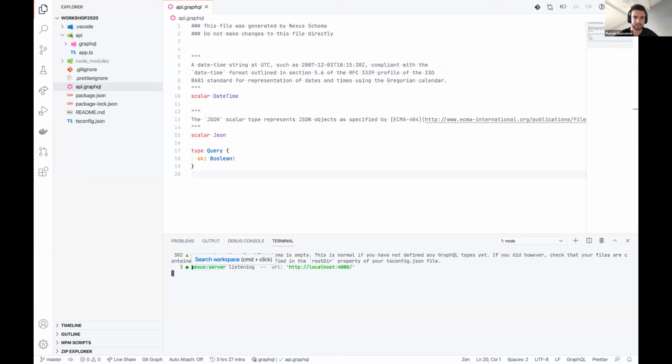This mechanism, we call it reflection. In order for Nexus to work properly, we need to run your app and derive from your GraphQL schema some artifacts. Some of them are exactly what I just showed you, the SDL file here. But we also derive from that some typings, some TypeScript types.